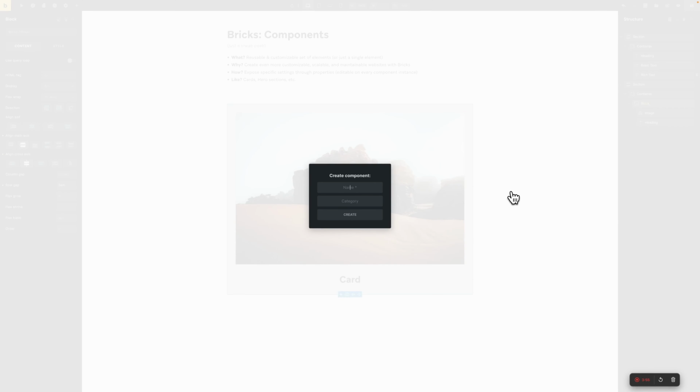Now we need to give our component a name. I'm just going to call this one card. Now you can give your component a category. This is also probably going to change because right now it's a text input. So once you have categories created for your components, you would need to make sure that you don't have any typos.